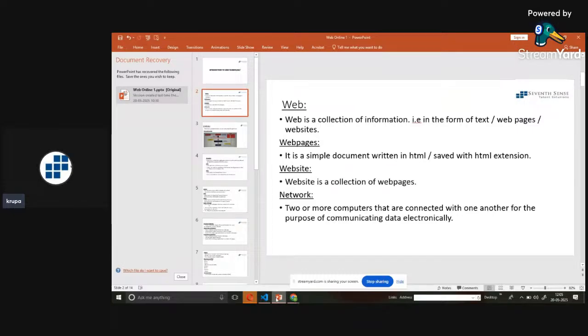What do you mean by web pages? A web page is a document written in HTML, and it should be saved with the extension HTML. In websites we have multiple web pages. In simple terms, a website is a collection of web pages, and web pages are HTML-written documents. All these together we call the web.